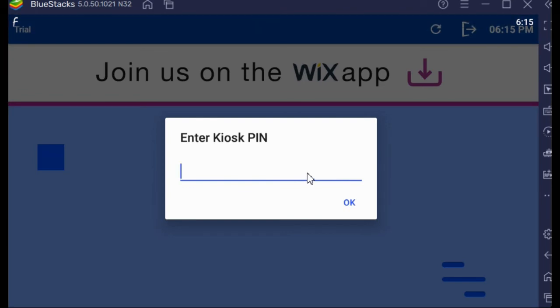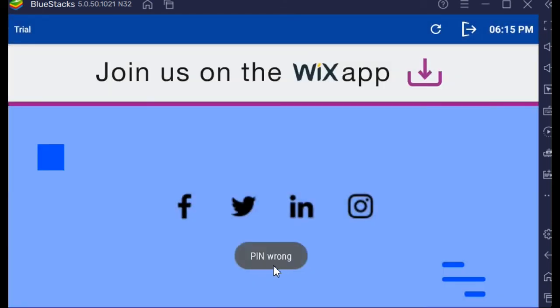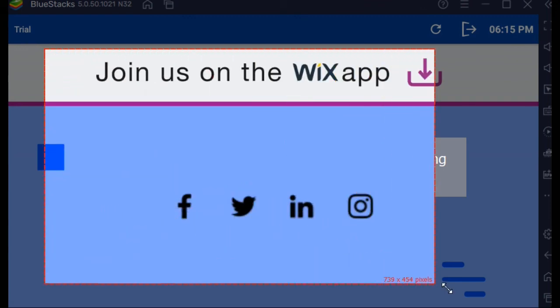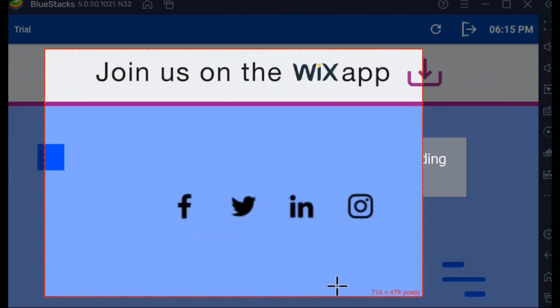You can't exit without the right password that your teacher will give you. See, it will say wrong pin. Taking screenshots. Then minimize this and use a free phone with the question paper.